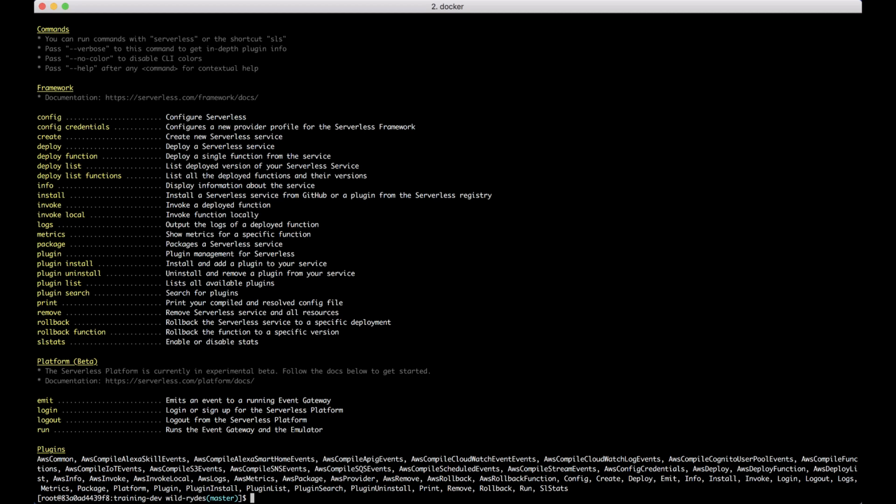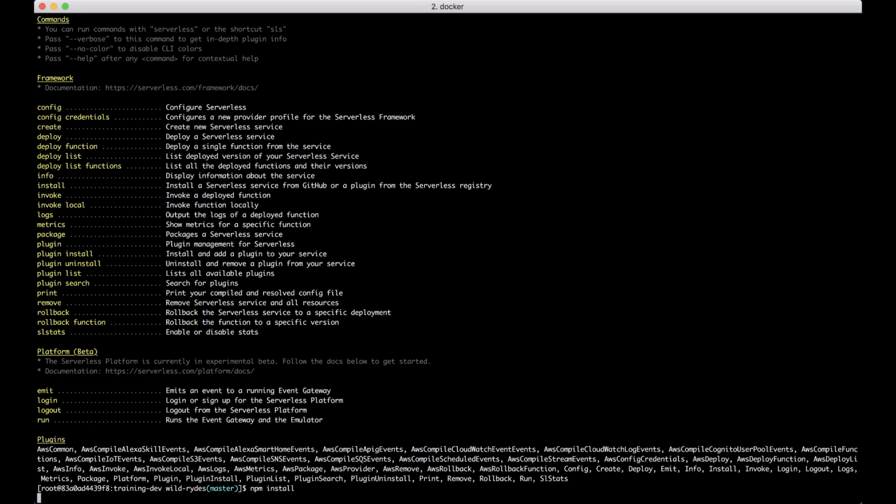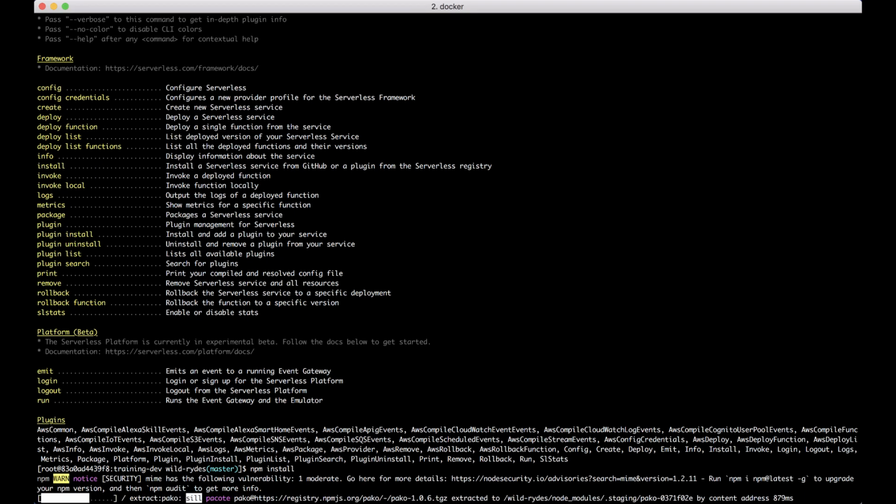Next, we need to install the serverless plugins for this application. Type npm install. This will install the additional plugins that our application relies on for Serverless Framework. To deploy the application, type sls deploy -v.